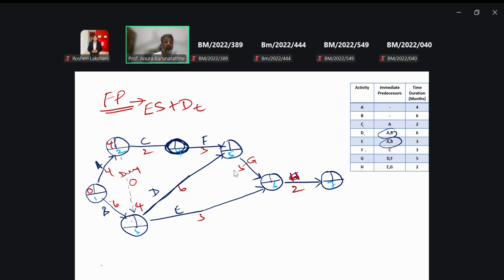Now this is 6. Then you have to go for the maximum here, as per the forward pass approach. Then 6, we have to report here 6. 6 plus 6, this is 12. Then 4 plus 2, this is 6. 6 plus 3, this is 9. So you have to take the maximum. Then 12, you have to report here. Then 6 plus 3, 9. Then 12 plus 5, 17. Here you have to take the maximum, put here 17. Right? Then 17 plus 2, that is 19.